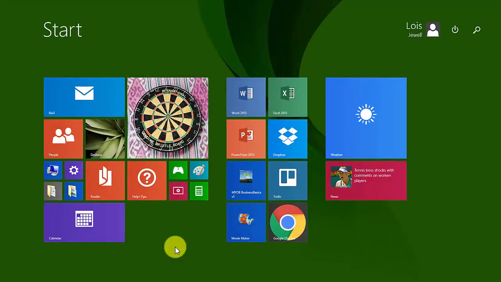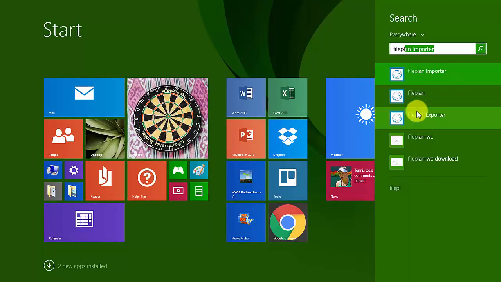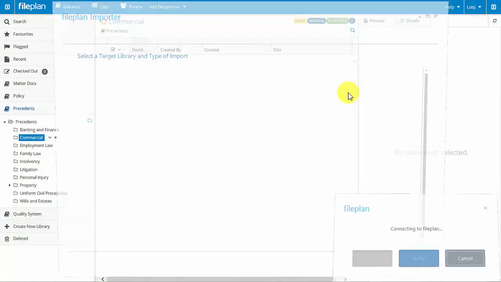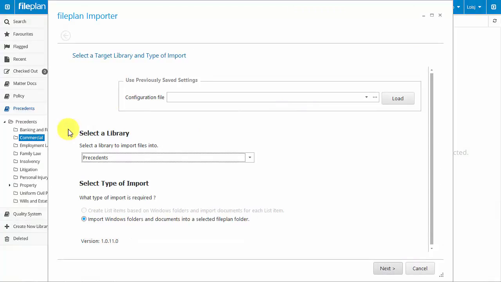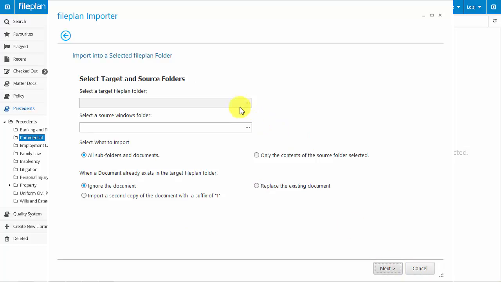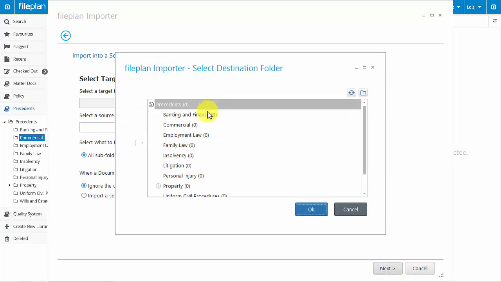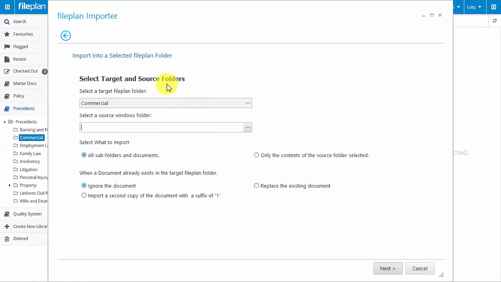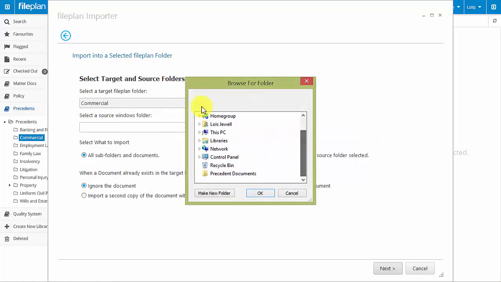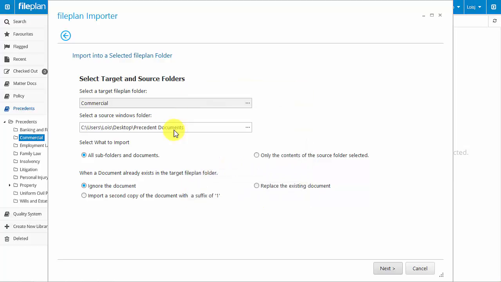Let's launch the fileplan importer from the Windows Start menu and begin by selecting the destination library that I want to import files into. There are two different types of import available. For this basic example, I'm going to stick with importing folders and documents into a selected fileplan folder. Next, I can select the target folder in fileplan and the source where the documents currently reside. This can be from the local PC or any accessible network location.